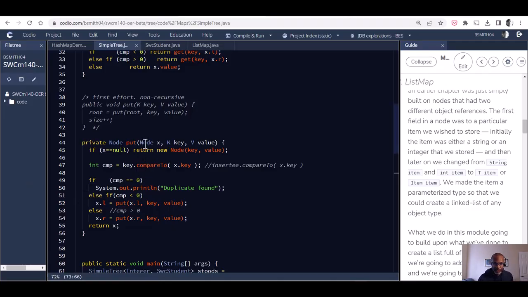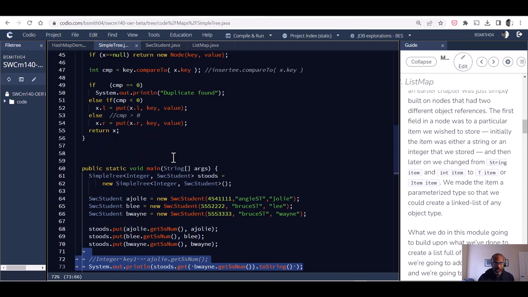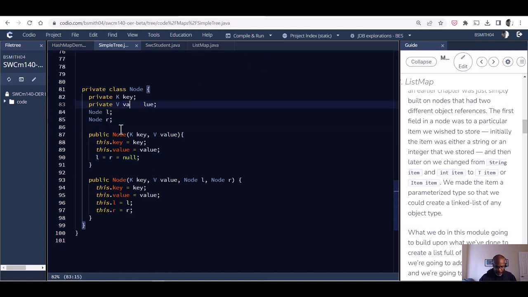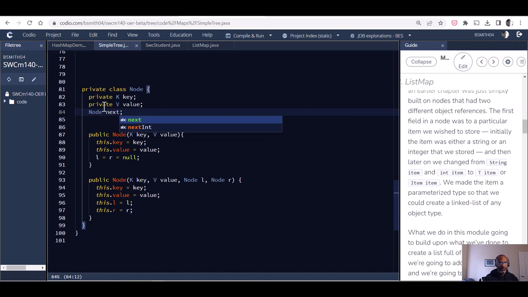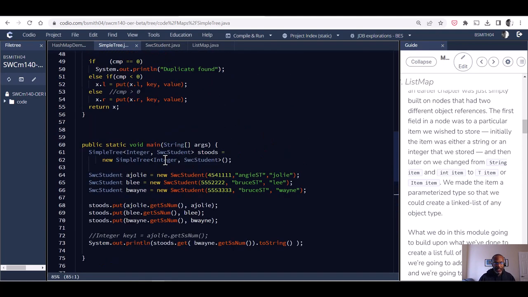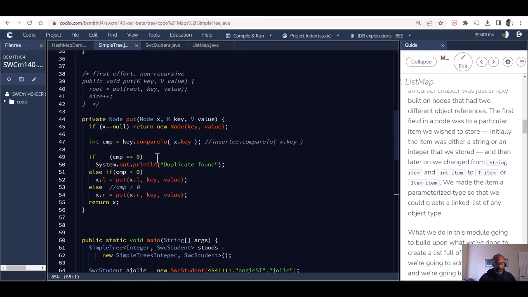The next thing that we're going to look at will be a simple tree where the node is not just a next, right? So the node that we've just seen so far has typically been something like this, node next with a key and a value. Well, this one's going to be different. Now we're going to add a node left and a node right. And our puts are going to look very similar. We'll do a comparison, again, printing out duplicate found. We'll just add a couple of lines of code.